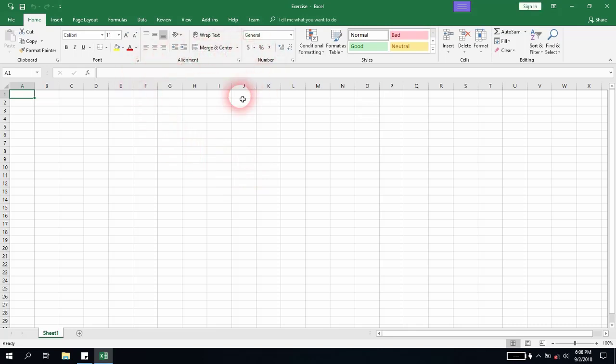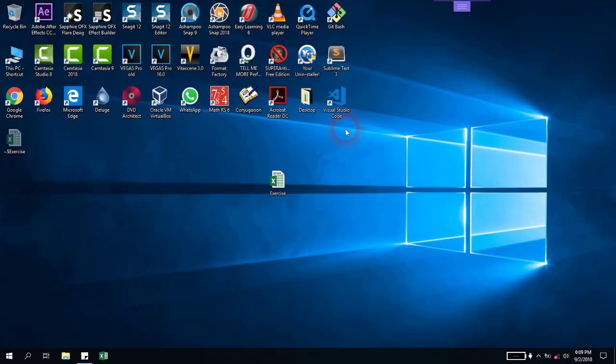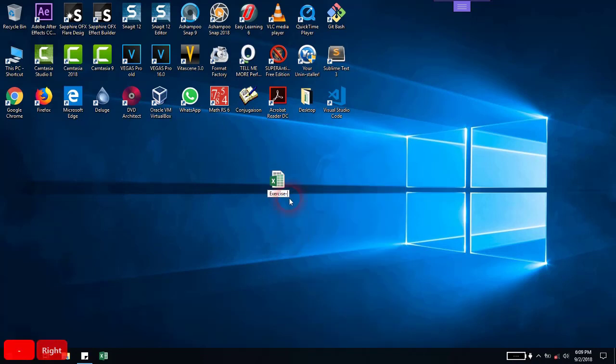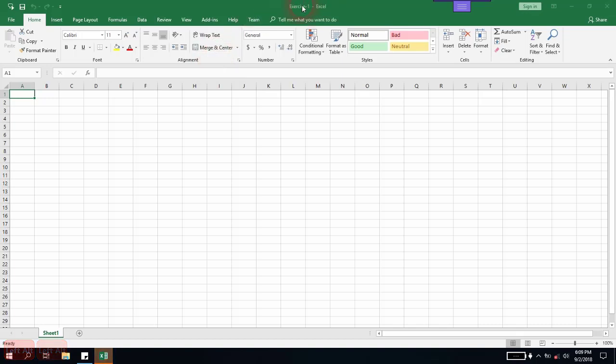So as you can see, this is how Excel looks like, and here you have the title bar where you see the title of your document, and as soon as you change your document name, the name will change here. Let's try again. We have named it exercise, and let's put a -1 and open it again. So as you can see, the name has changed.